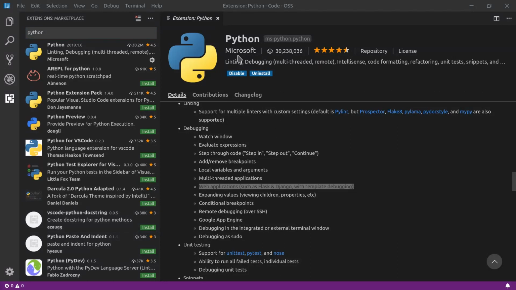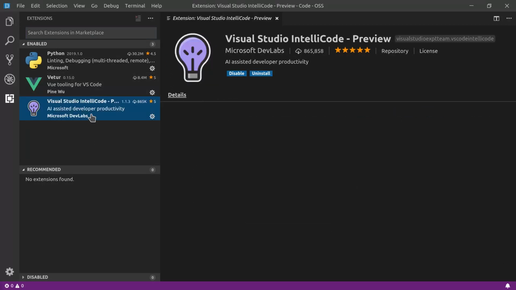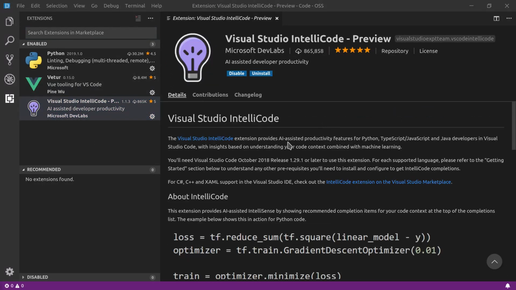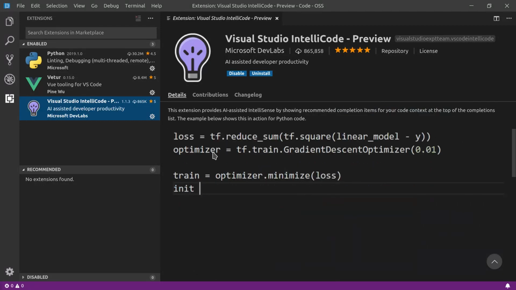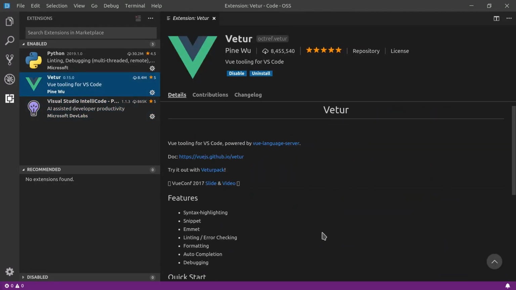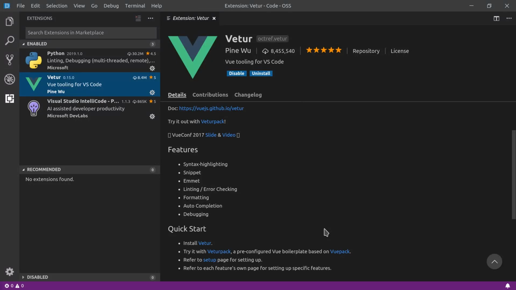The one that I'm currently using, and that I really suggest you download, as I said, has been published and is currently maintained by Microsoft, and is therefore the most reliable among all of them. As you might have noticed, I've installed also two more packages, which are Visual Studio IntelliCode, which provides AI-assisted productivity features for Python, TypeScript, JavaScript, and Java developers, as we can read, with insights based on understanding your code context combined with machine learning. And we can see an example of IntelliCode in action right here below with TensorFlow. I've also installed Vetur, which offers a bunch of very useful features for Vue.js developers.